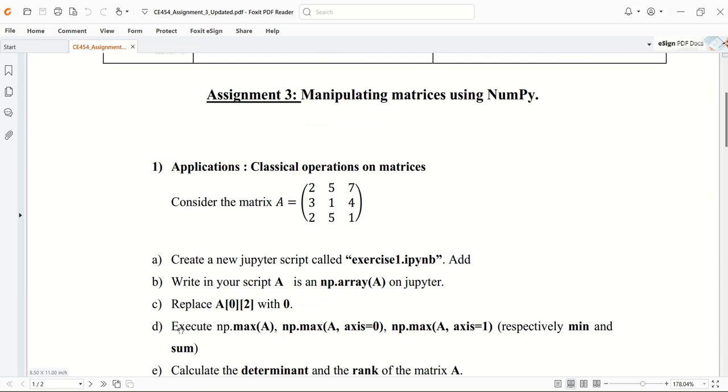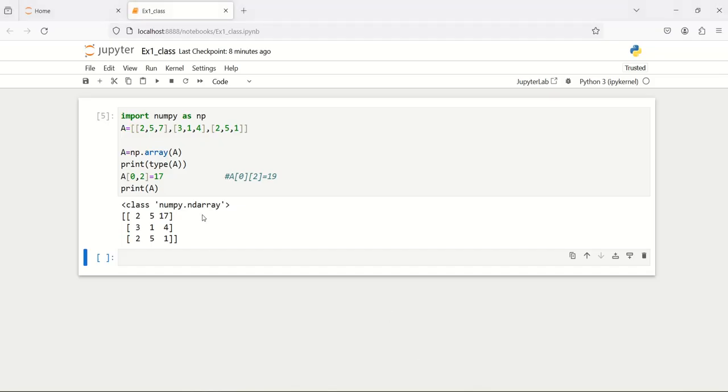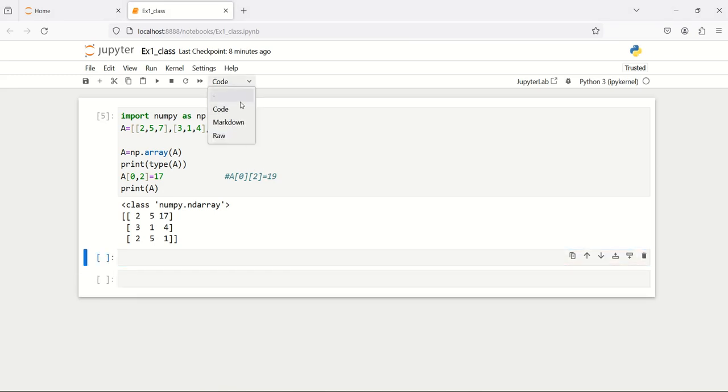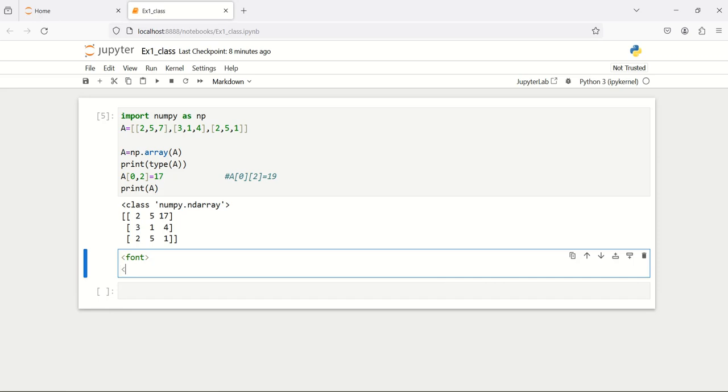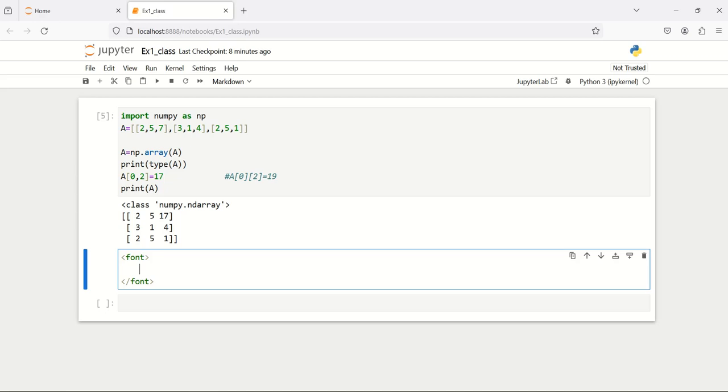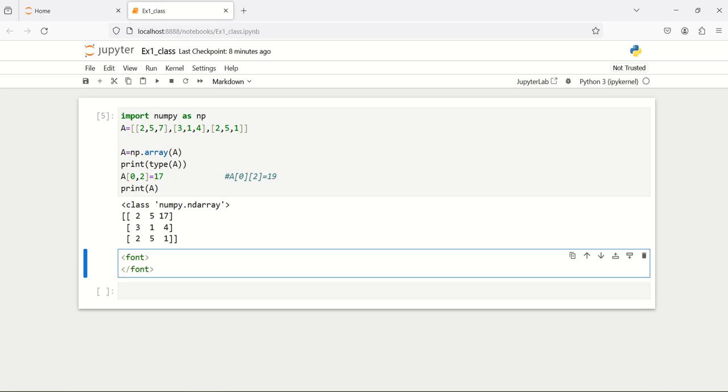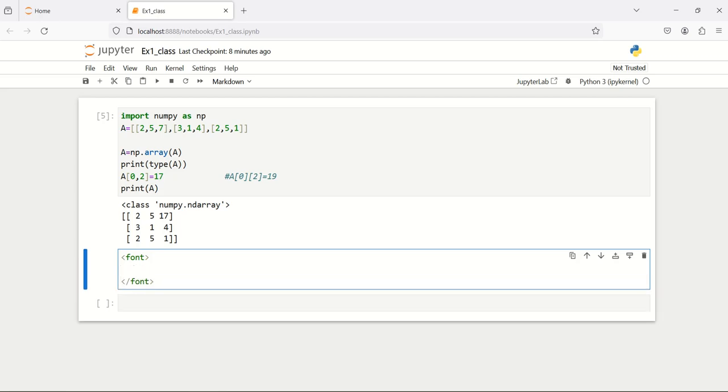So last time we worked with this. I'm gonna do it rapidly. So execute the max, mean, etc. Just a second. So create a new cell. This cell will be a markdown. Okay. So font. Please, if you have any question, just ask me. Okay. So this is my question now. Okay, just to finish with this today.